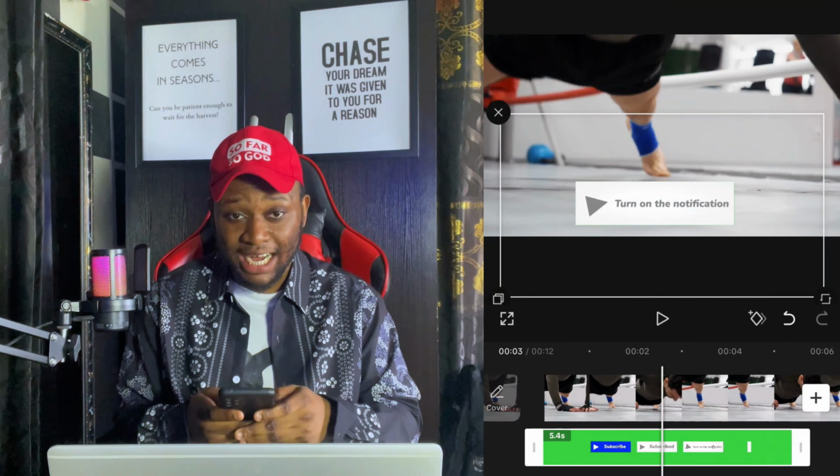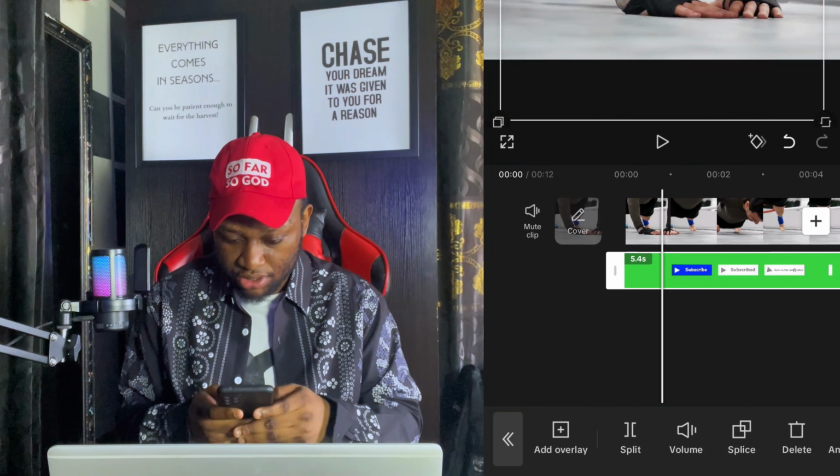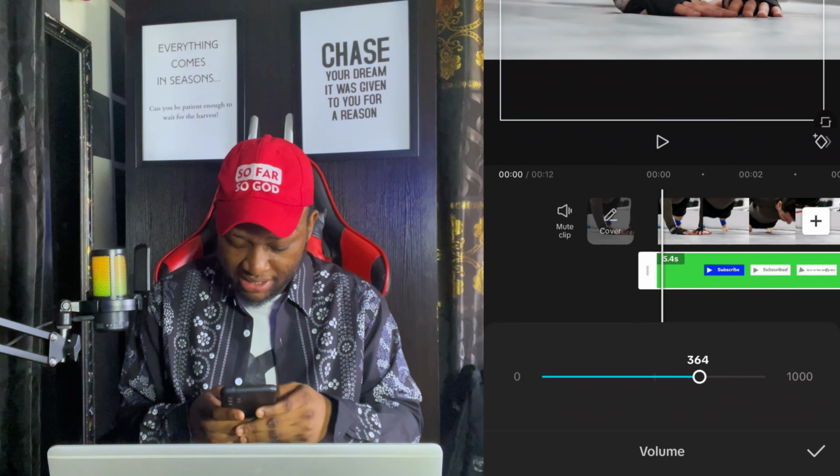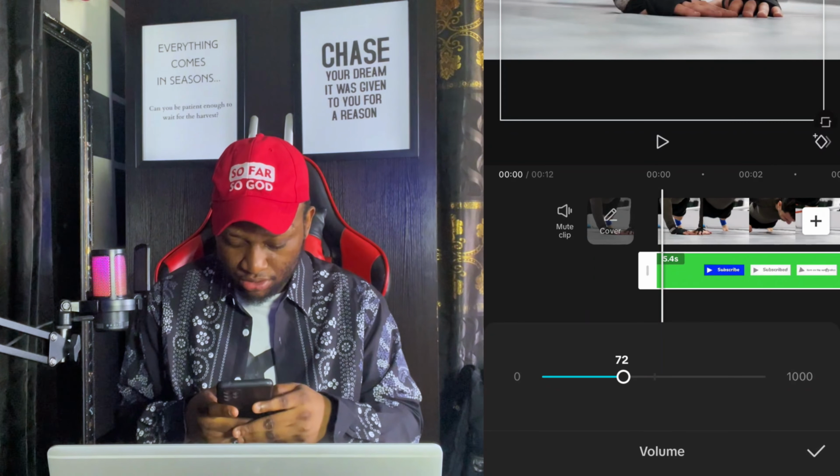You can see that it actually has a sound. This sound, you can actually reduce and increase by clicking on volume. And here you can increase the sound and reduce the sound of your animation.